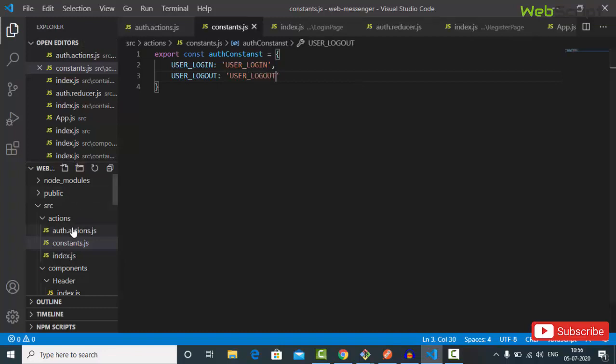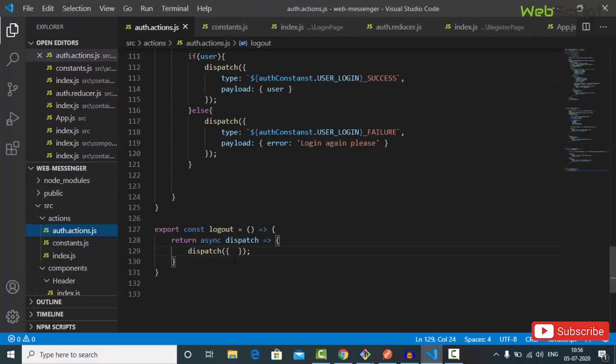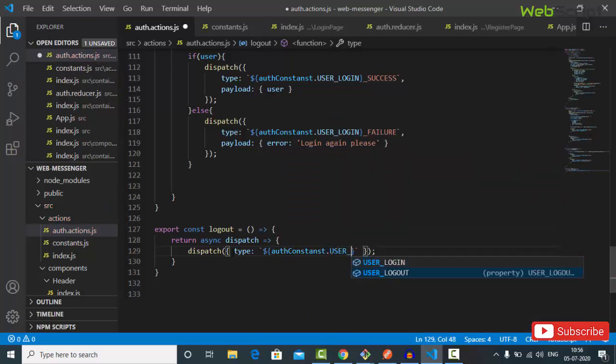Cool. Save, back to your action file, and here we are going to say type, and in backticks, dollar, authConstants.USER_LOGOUT_REQUEST. You can also create three more constants with the names request, success, and failure. So then you don't need to write underscore request. You can also get that constant, so it will avoid spelling mistakes. Okay, and you can see this is the logout before request.